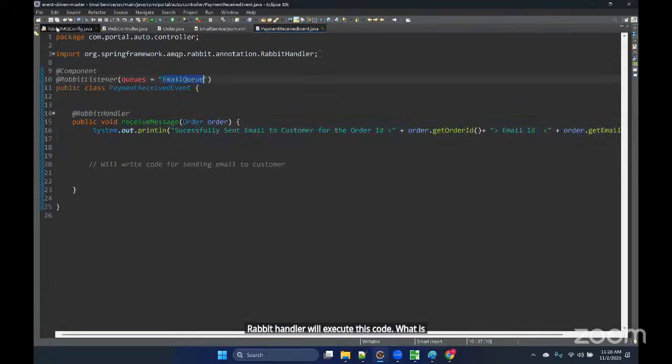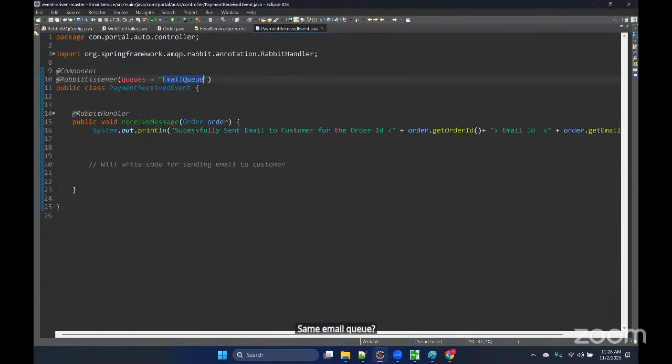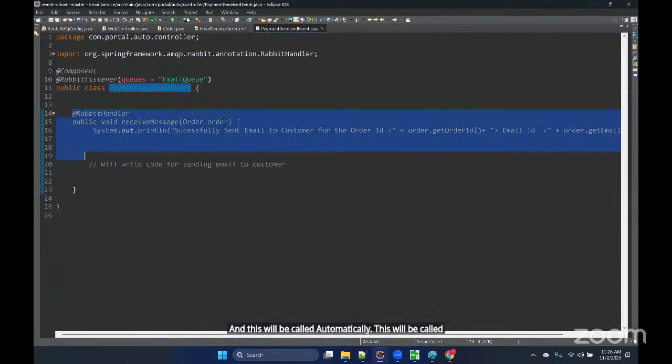What is this queue? Which I defined? Whatever things I define, email queue. I am going to define the email queue. Typically, I'm going to define the email queue, right? Once this email queue, the same email queue, I'm listening. I'm going to listen to the same email queue, and this will be called automatically.